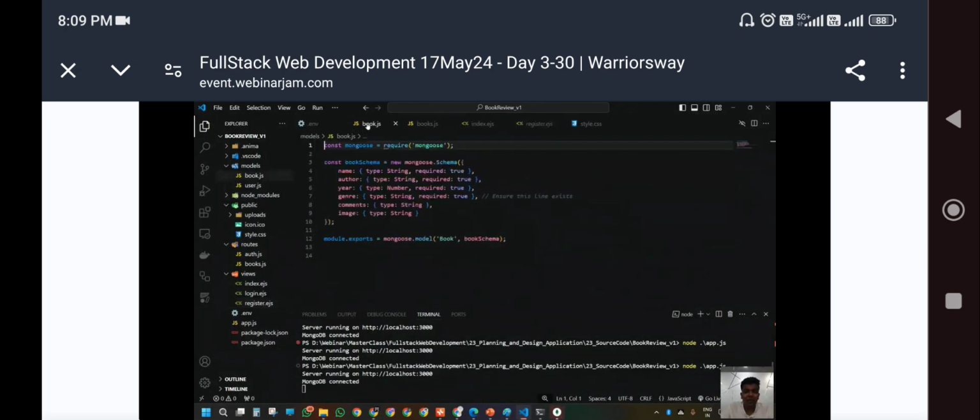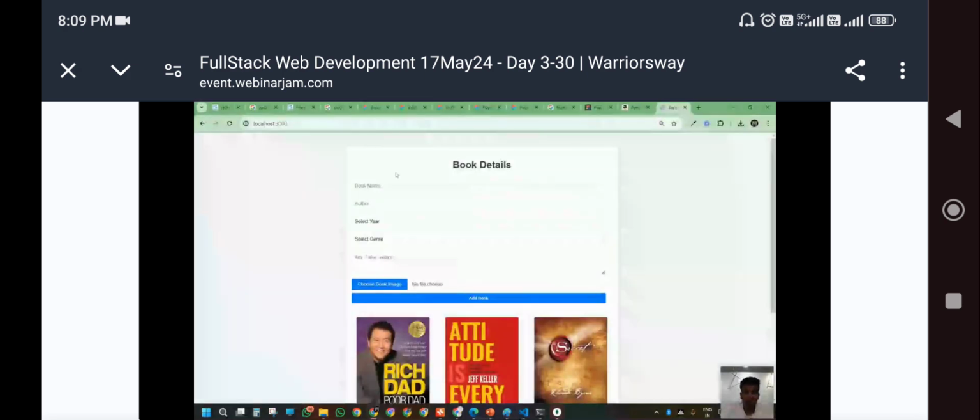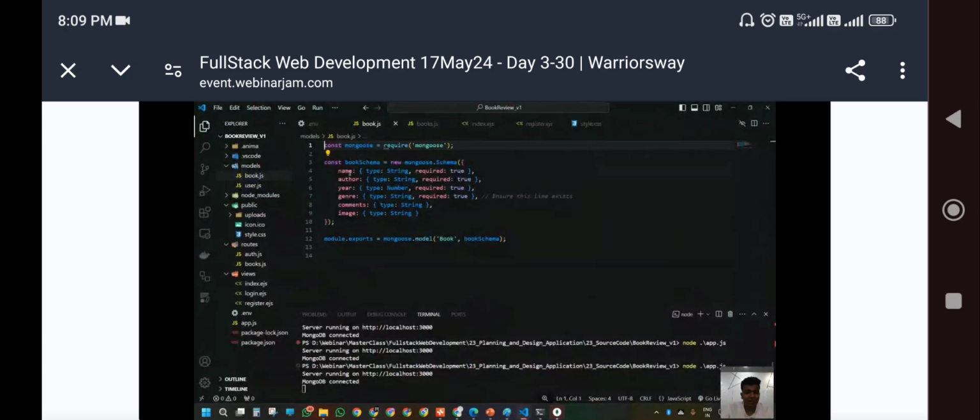But other than that, when you're talking about book.js, what are all the fields it has? The fields it has are name, which is a string, and author, which is also going to be a string. And select year, which is going to be a number. And required is true. It is a mandatory field. You can't skip that.